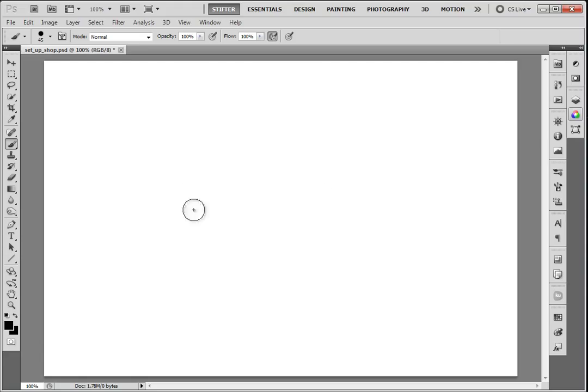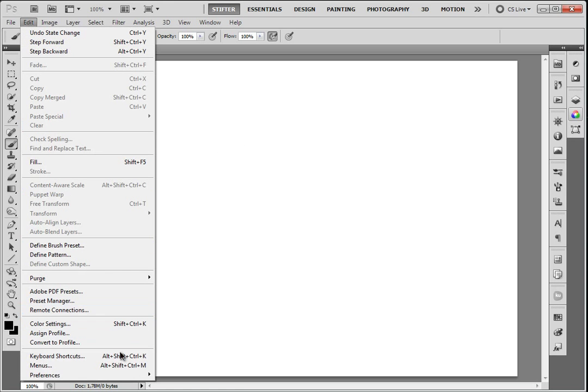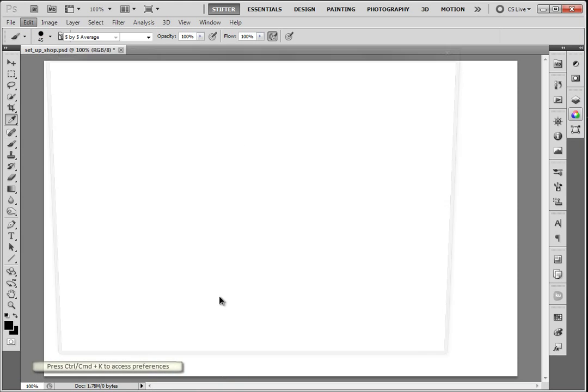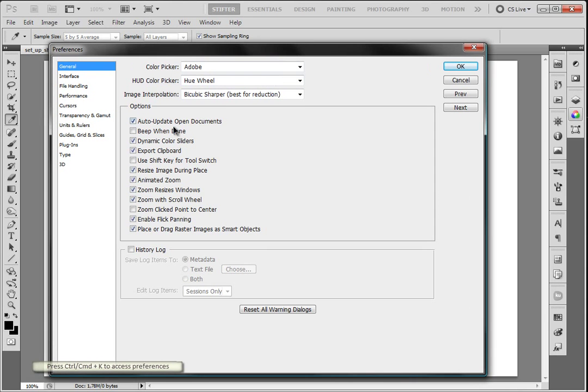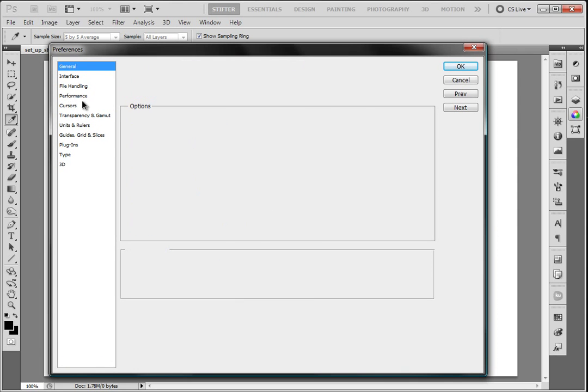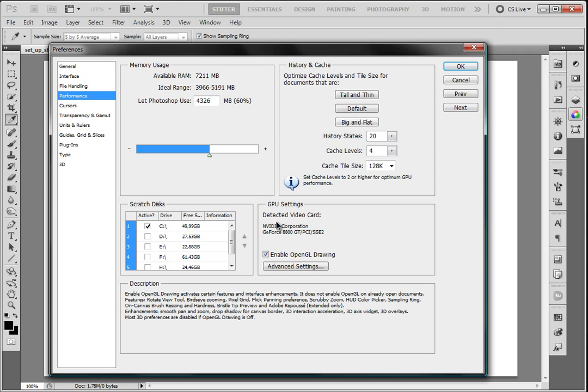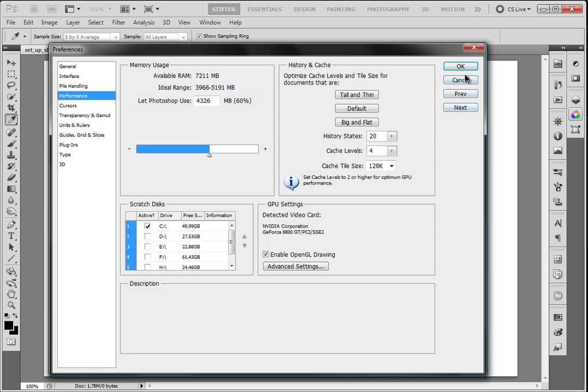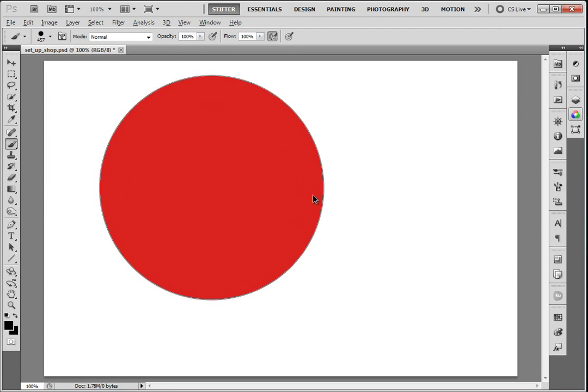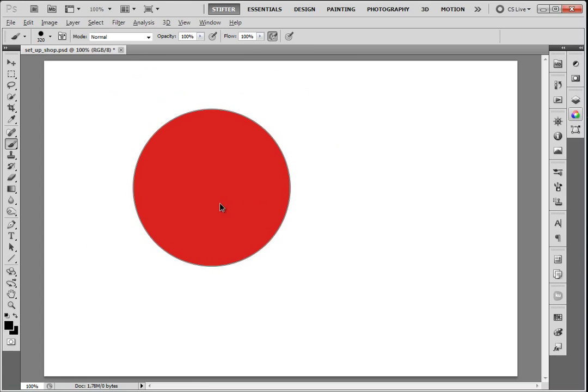Okay, now the next thing I wanted to show you also has to do with OpenGL drawing. To make sure that you have this option, go to Edit, Preferences, General, or press Control or Command K. If you go under Performance, here under GPU settings, it says detected video card. It has in fact detected my graphics card, and this allows me to enable the option Enable OpenGL Drawing. If I have that on, then I can see the size of my brush on the fly, and I can also change the hardness of my brush.